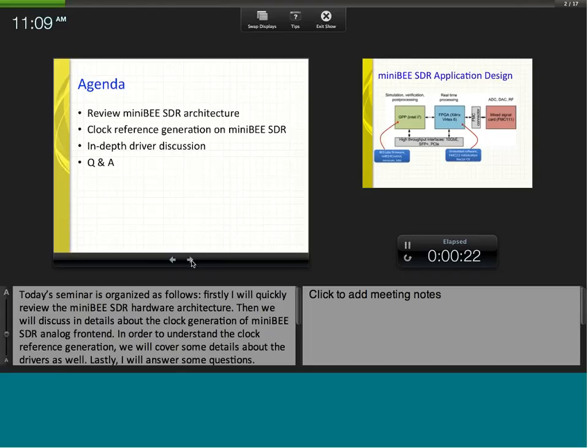attendees already have some experience with the miniBEE SDR platform, and then I will discuss in detail the clock generation of the miniBEE SDR analog front end. From the feedback I got from CMC, there are quite a few questions regarding how the reference clocks are generated on the miniBEE SDR platform, which is also an important topic for any communication system design.